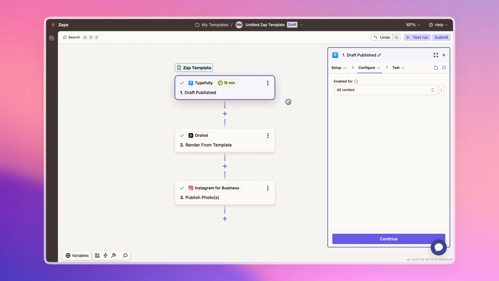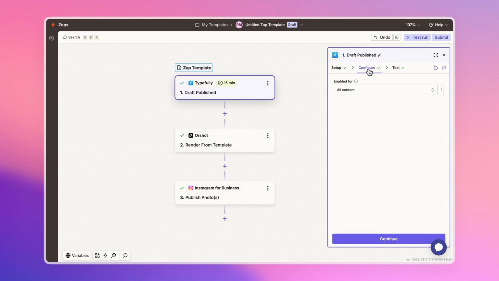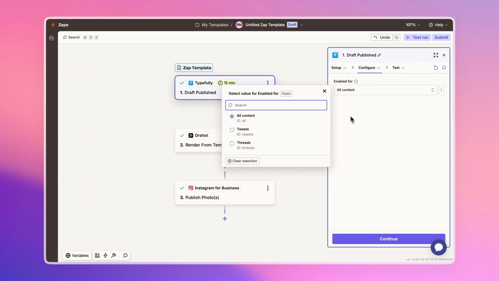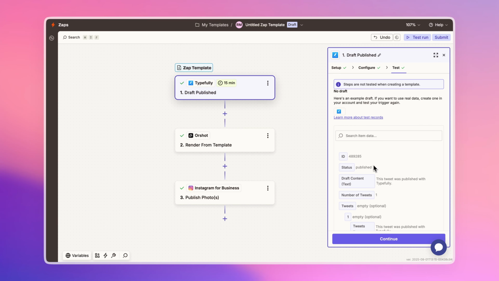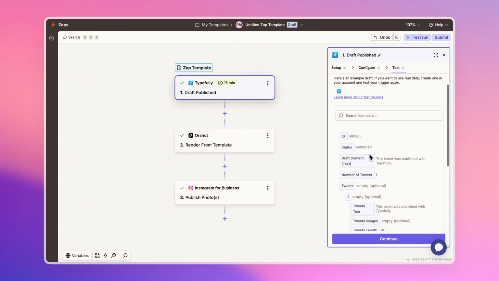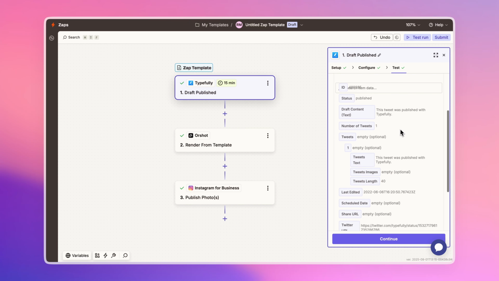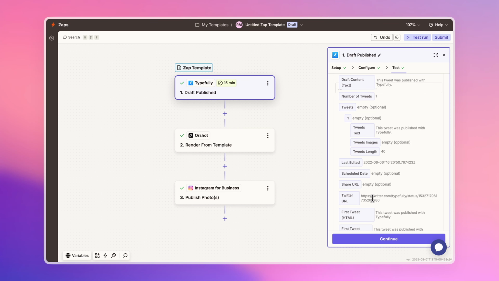configuration for Typefully. You can connect your account here, and then the trigger event would be draft published. Then in the configure step you can select either threads, tweets, or all content. In the test tab you will see what the output or test record looks like, and what we will be working with is the Twitter URL here. So that's the first step.